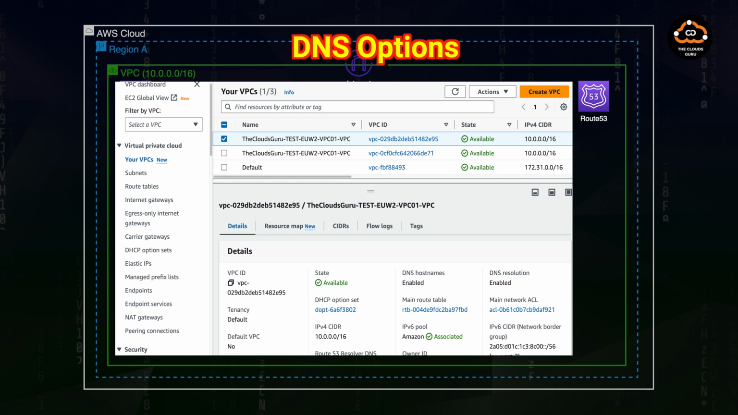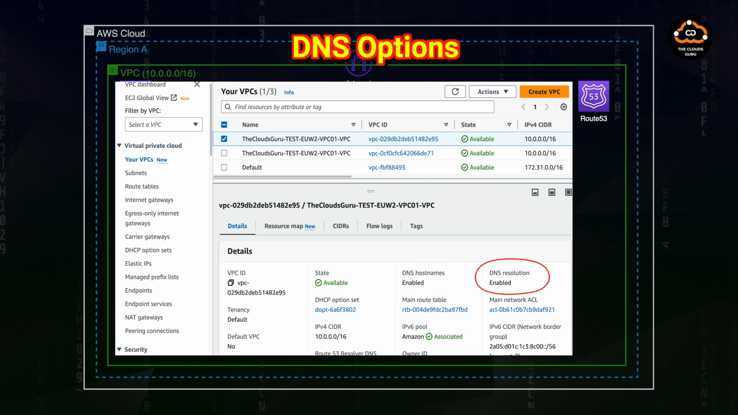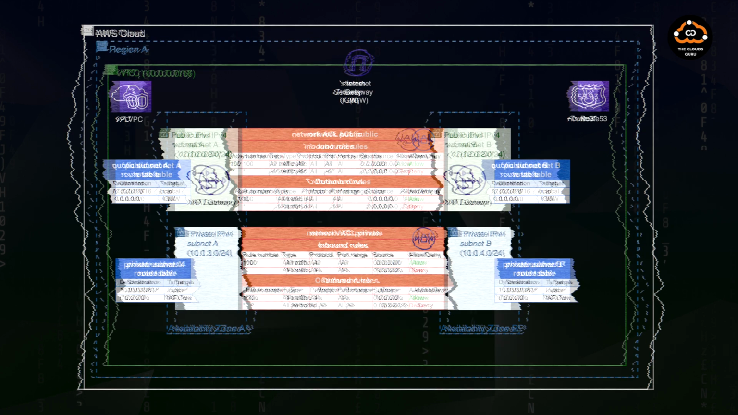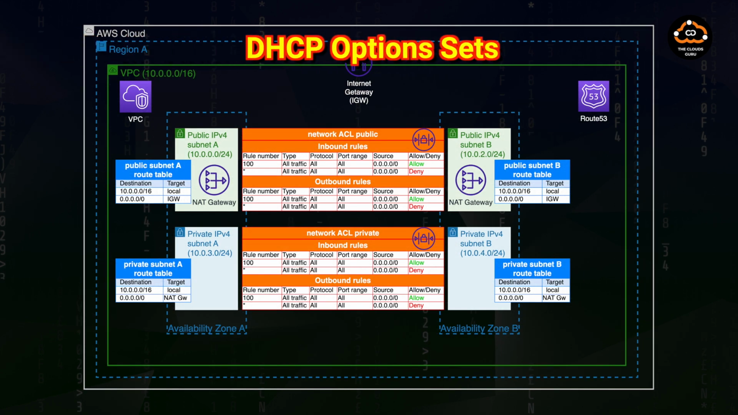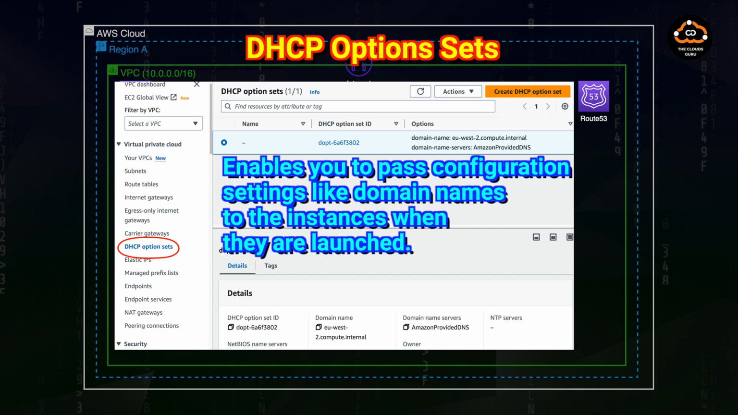DNS Options. Enable DNS hostname: controls whether instances receive public DNS hostnames. Enable DNS resolution: determines whether domain names are resolved within the VPC. DHCP option sets. The DHCP options set enables you to pass configuration settings like domain names to the instances when they are launched.